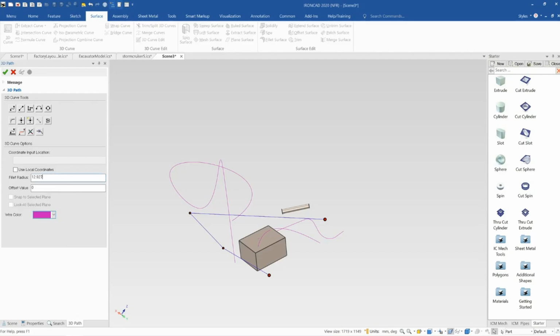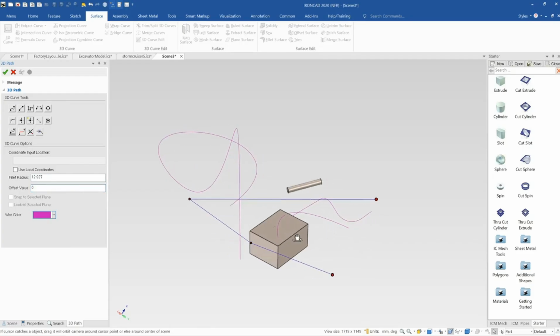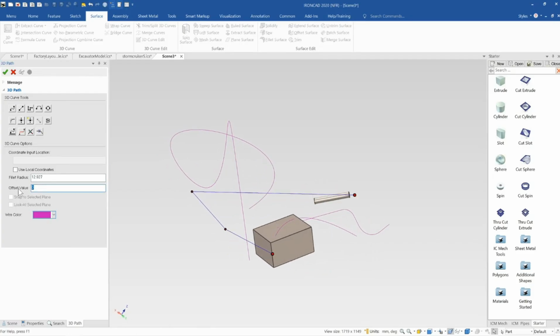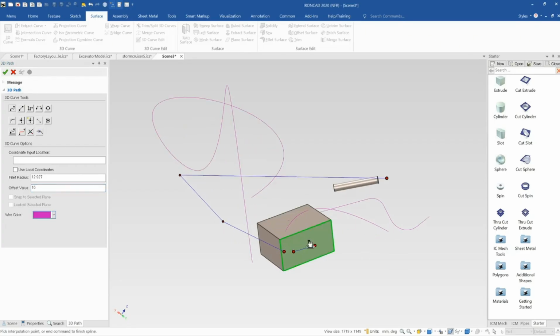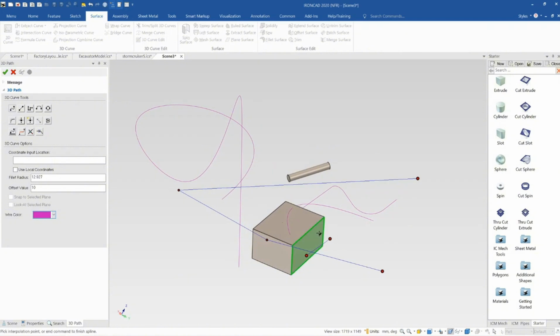Another thing you can do, this is the default fillet radius we've got in here, but another thing you can do is set an offset value. So if we do that, let's set this at 10 mil. And now we create a 3D curve. It's going to create it offset from our selection point.